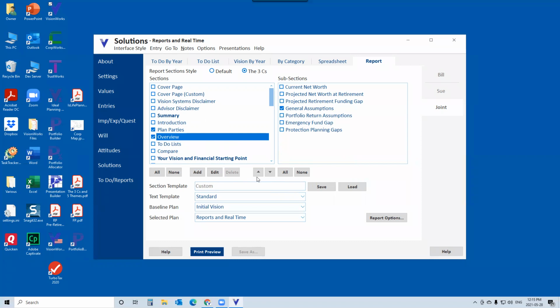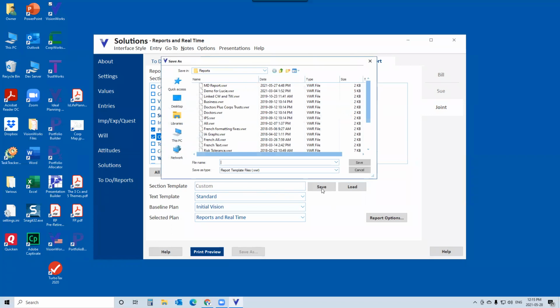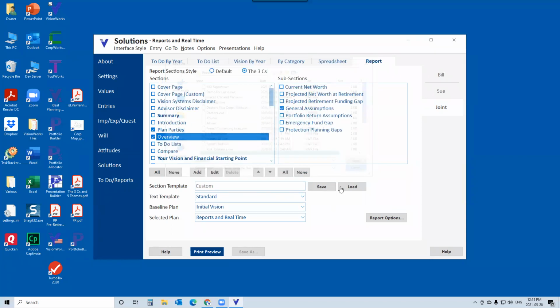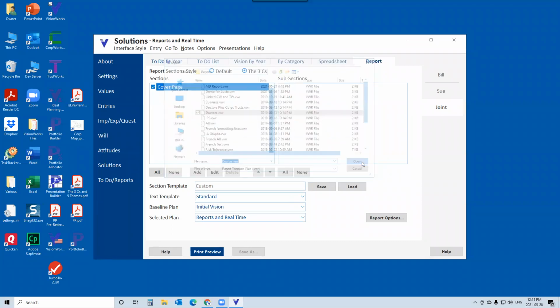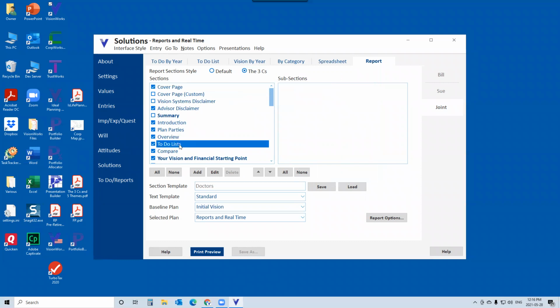But what you can also do is make selections and save those selections as a template. So if I click the save button, you'll notice I have a doctor's template, a business template, and so on. So what that means is that if I'm dealing with a doctor, then maybe I want my report to be relatively short, maybe very graphical, something that we can go through fairly easily. So all I need to do is click the load button and load my doctor's template, and then I'll have the sections and subsections that I think work best for doctors.